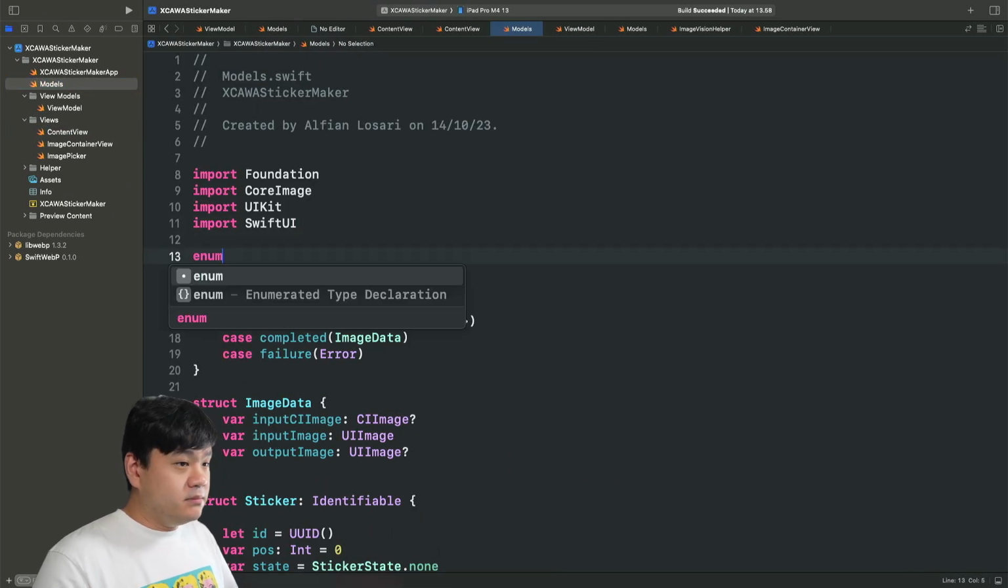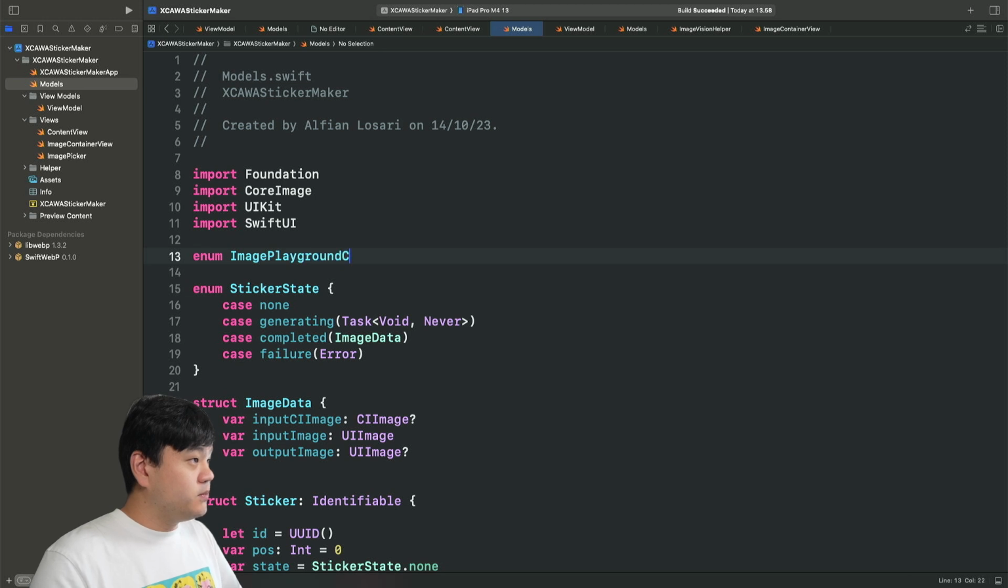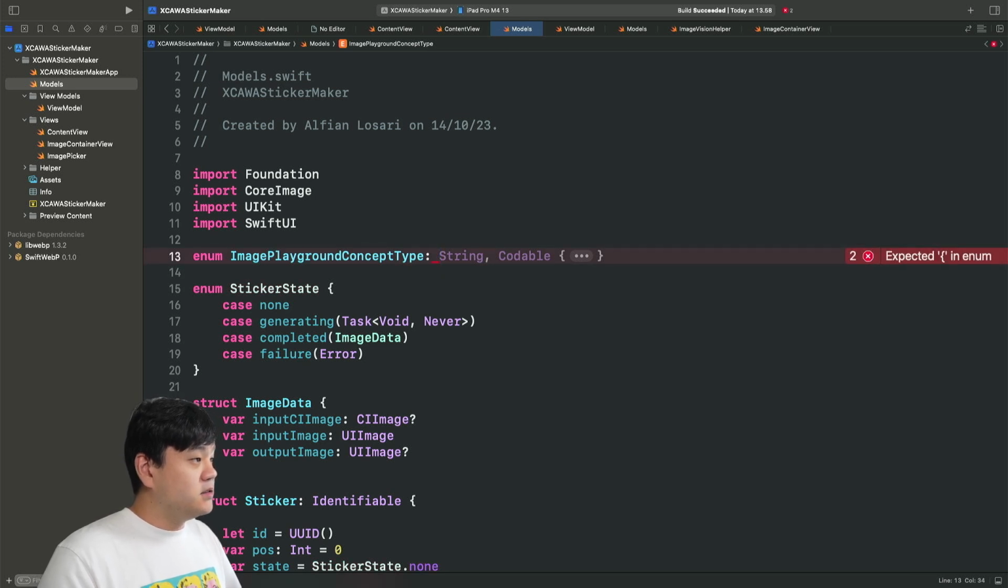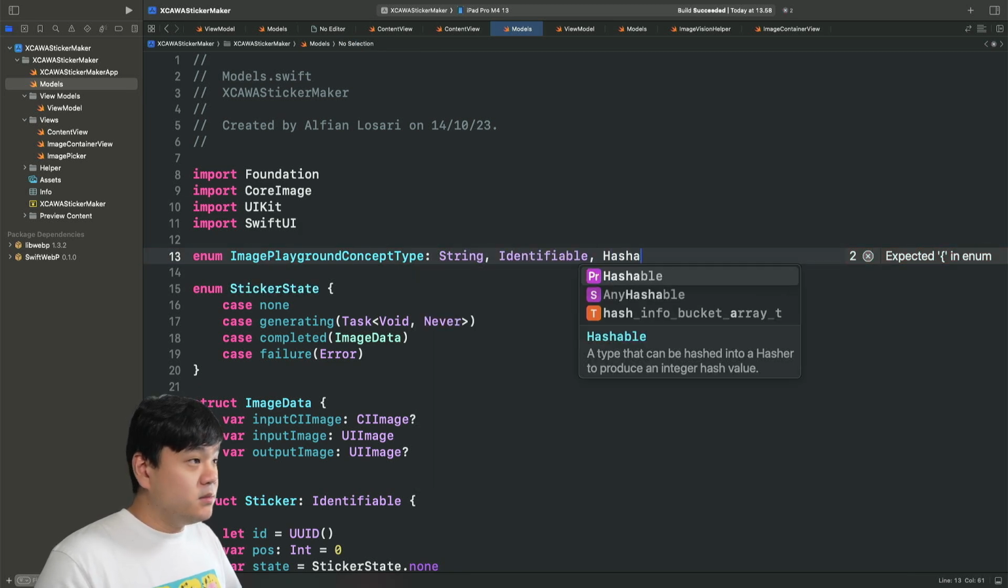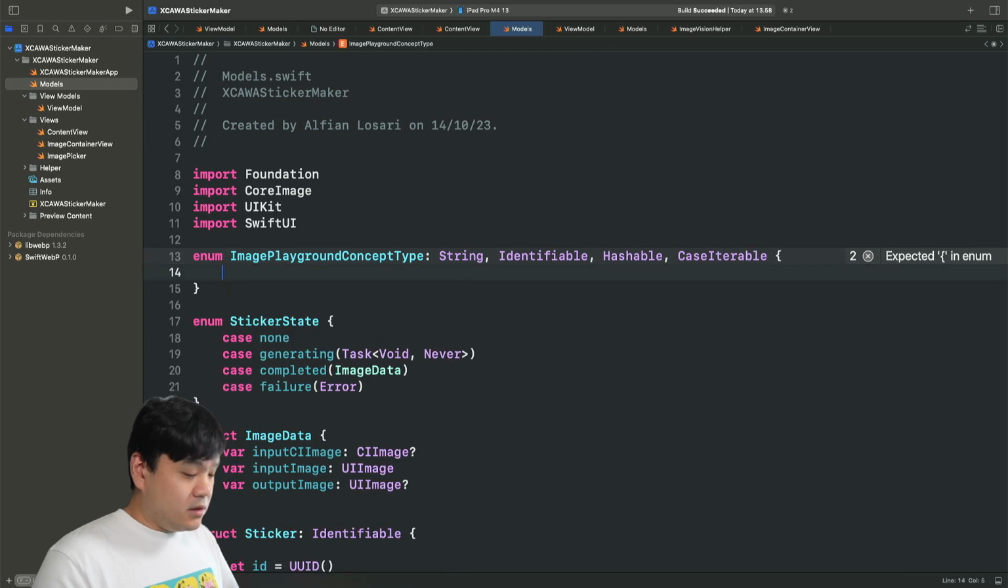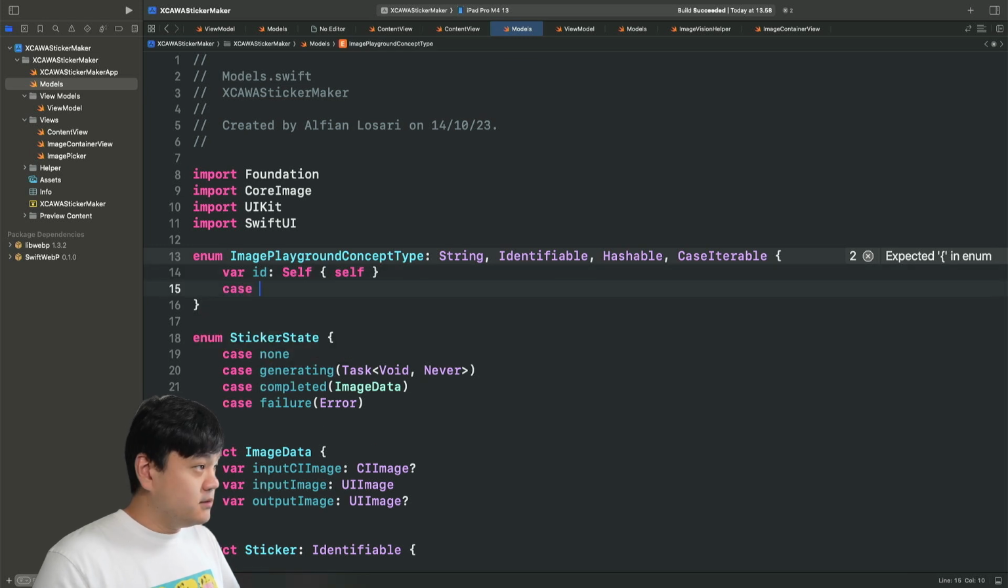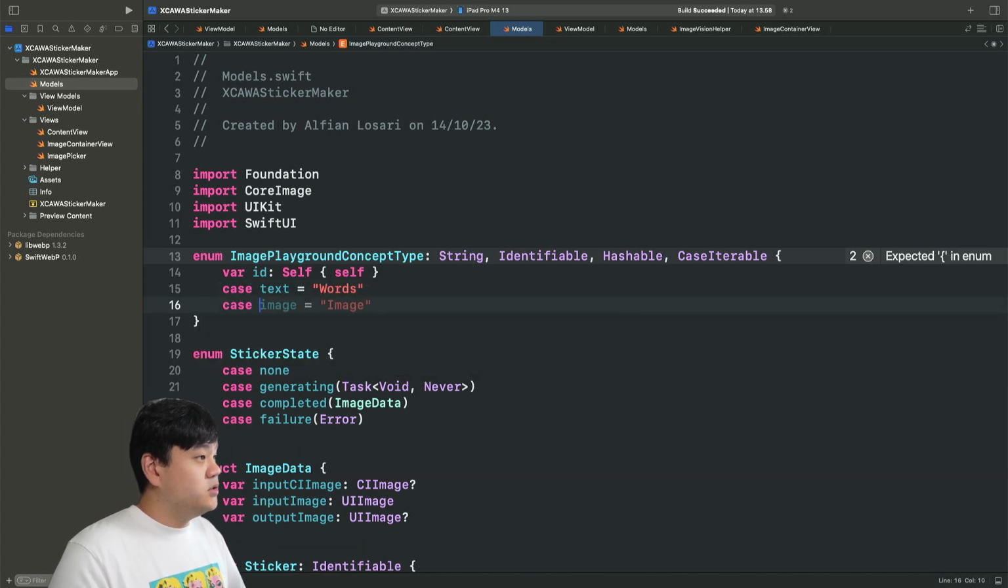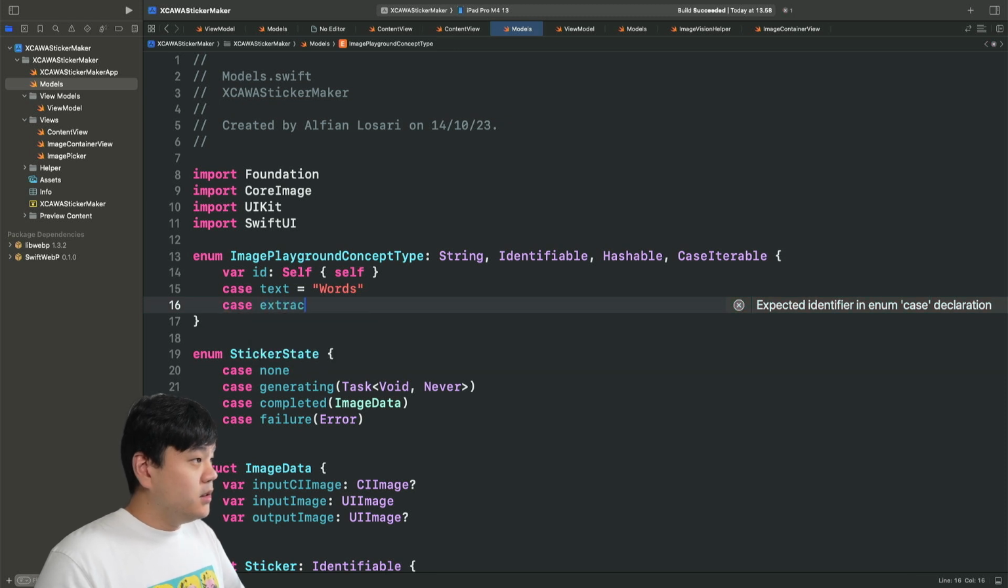Okay, then declare an enum ImagePlaygroundConceptType. So we provide an option for the user to provide a collection of words or an extracted text from a string or paragraphs. Okay, let's make this Identifiable, Hashable, and CaseIterable. Okay, the id should be just self, returning the instance of self, and case is text. And let's just provide this words. So this will be shown as the label in the segmented control, and extract paragraph. Okay.